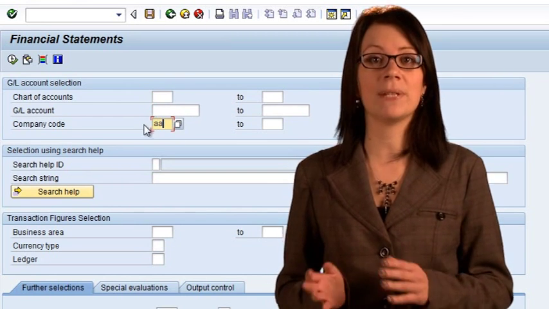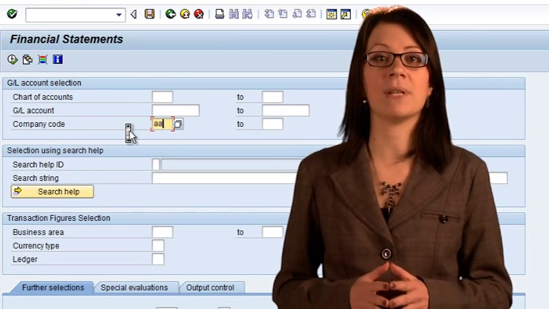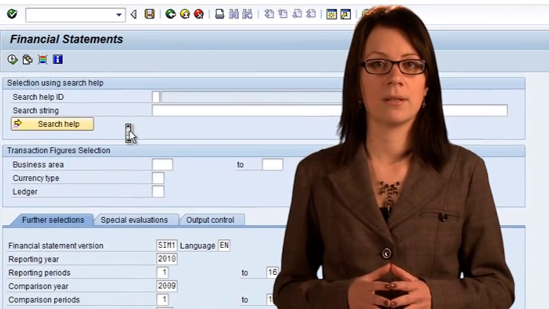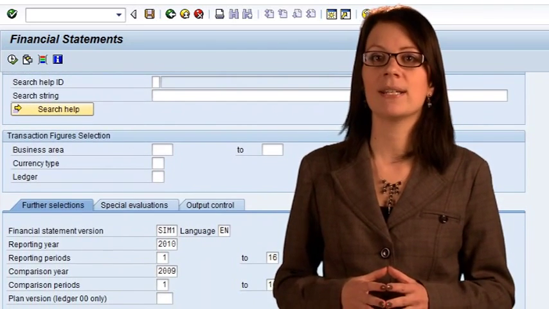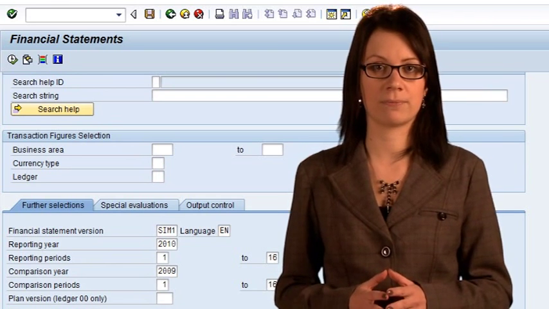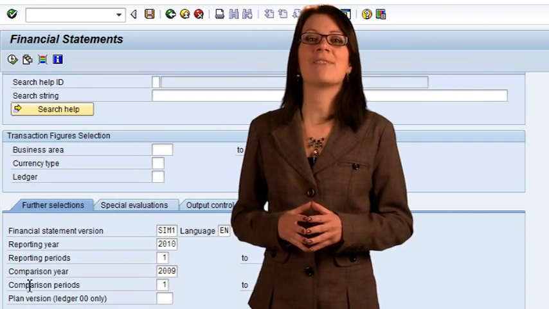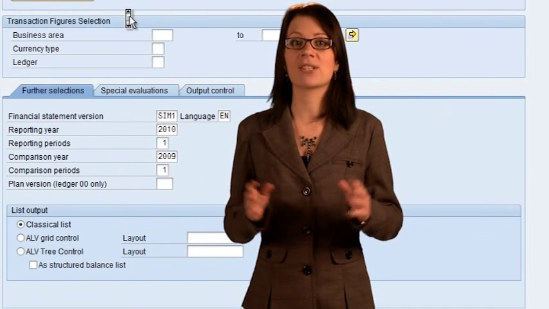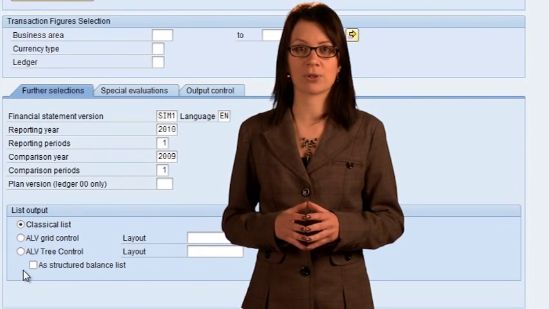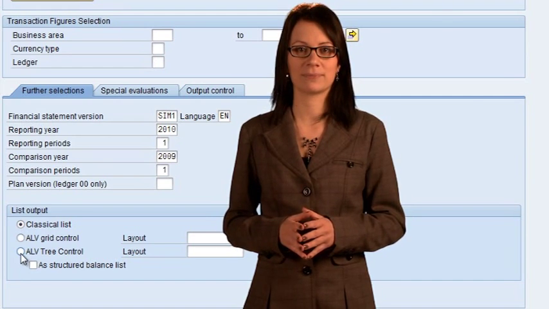You must enter your company code, which is simply your team letter repeated twice. You must select SIM1 as the financial statement version. To control the output format of the report, you can choose from the set of list output options. Select the ALV tree control option and then execute the report.